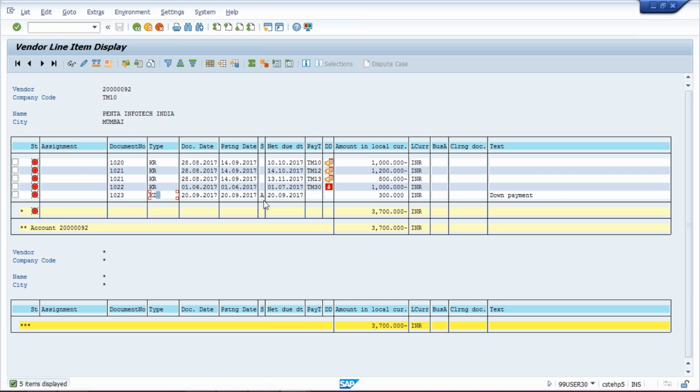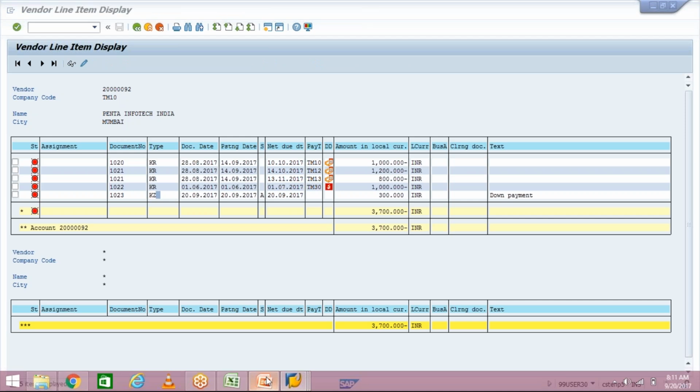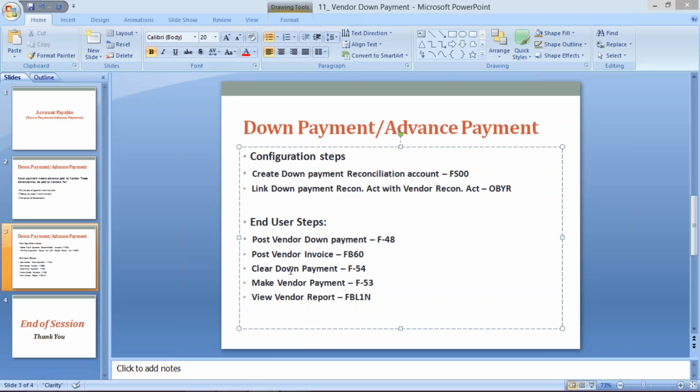Now, down payments or special GL transactions will appear only if you apply a check mark over there on the first screen that I have shown just now. So we have posted a down payment just now here. Okay, down payment we have posted.